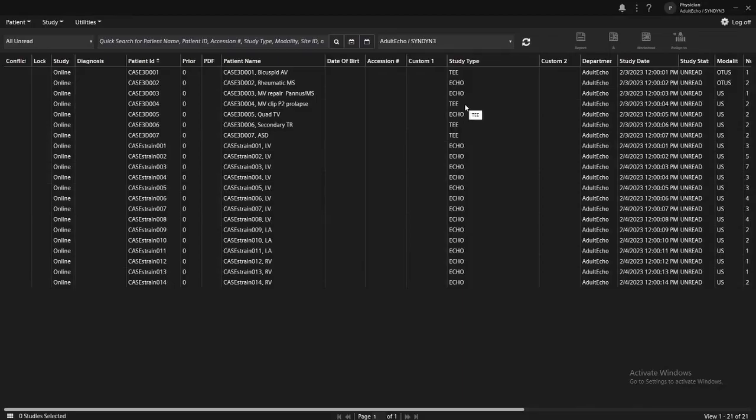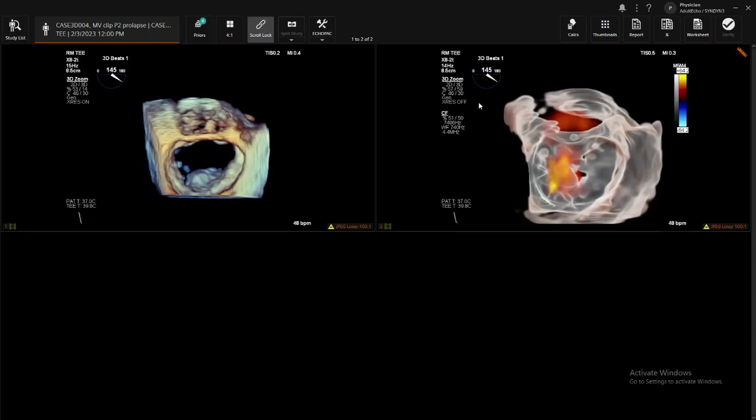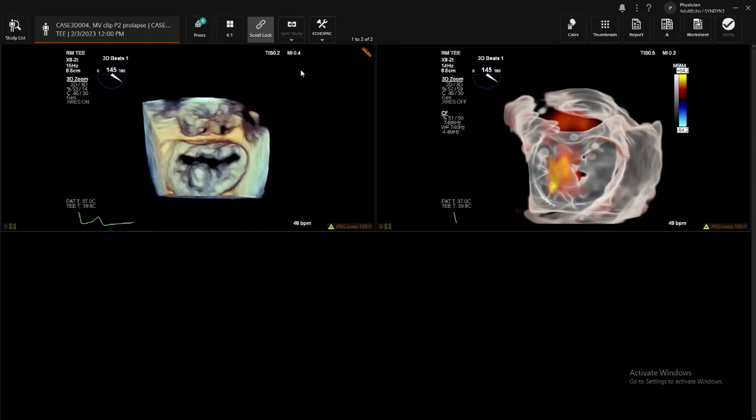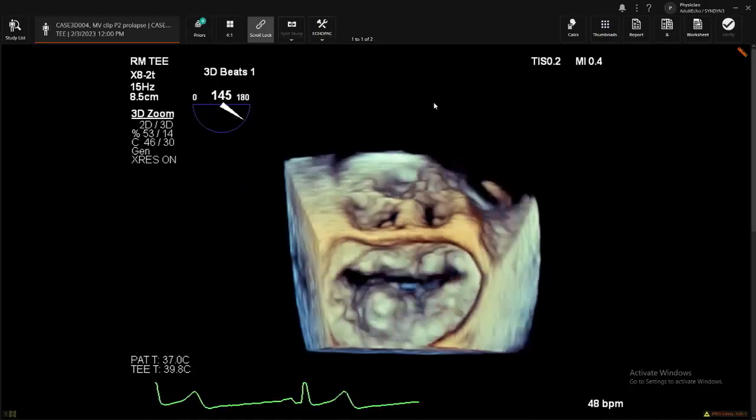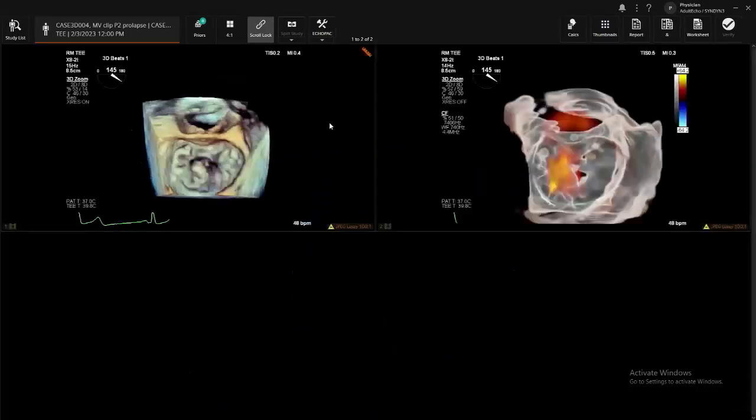We're going to choose now a TE case. It's called case 3D004, mitral valve clip, P2 prolapse, TE. We're going to double click. And then, which software to open? EchoPack, or I would maybe do EchoPack again. Sure, just because we're familiar with it right now.